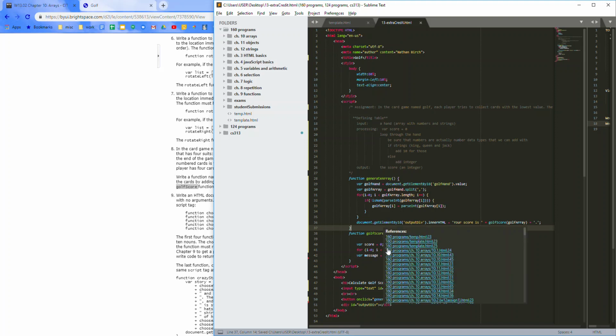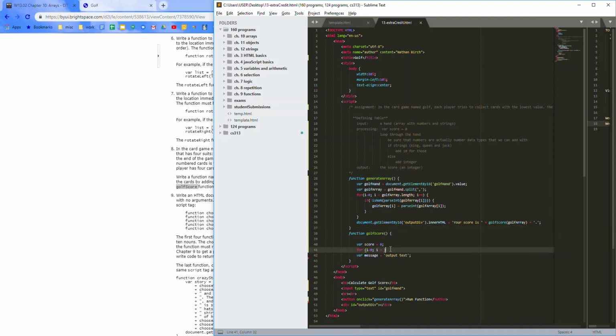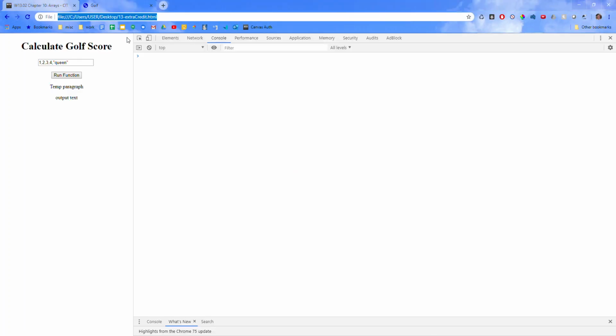Let's test this and make sure that it works. Okay, that'll give us a big old ugly error. All right, so I'm going to copy the file path, paste it here, make sure I'm working in the right file. Calculate golf score. So if I say 1, 2, 3, 4, 5, comma, king.